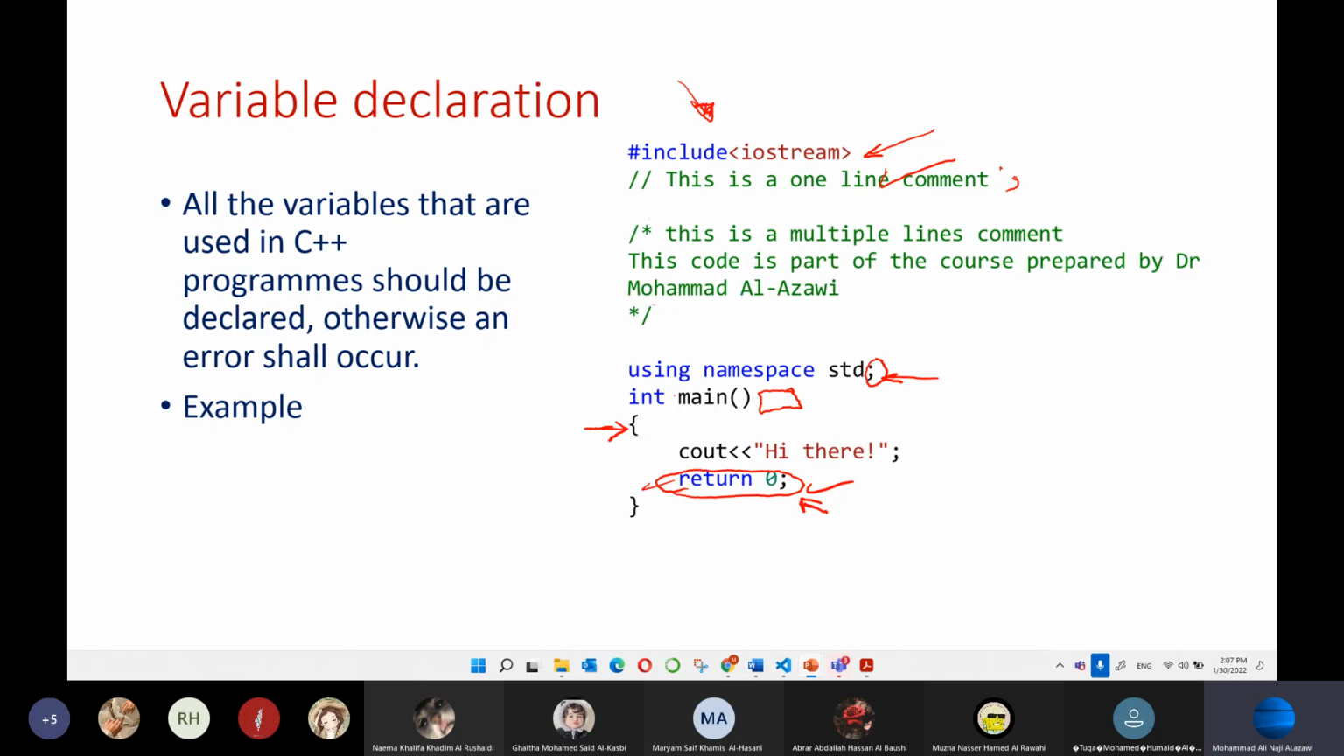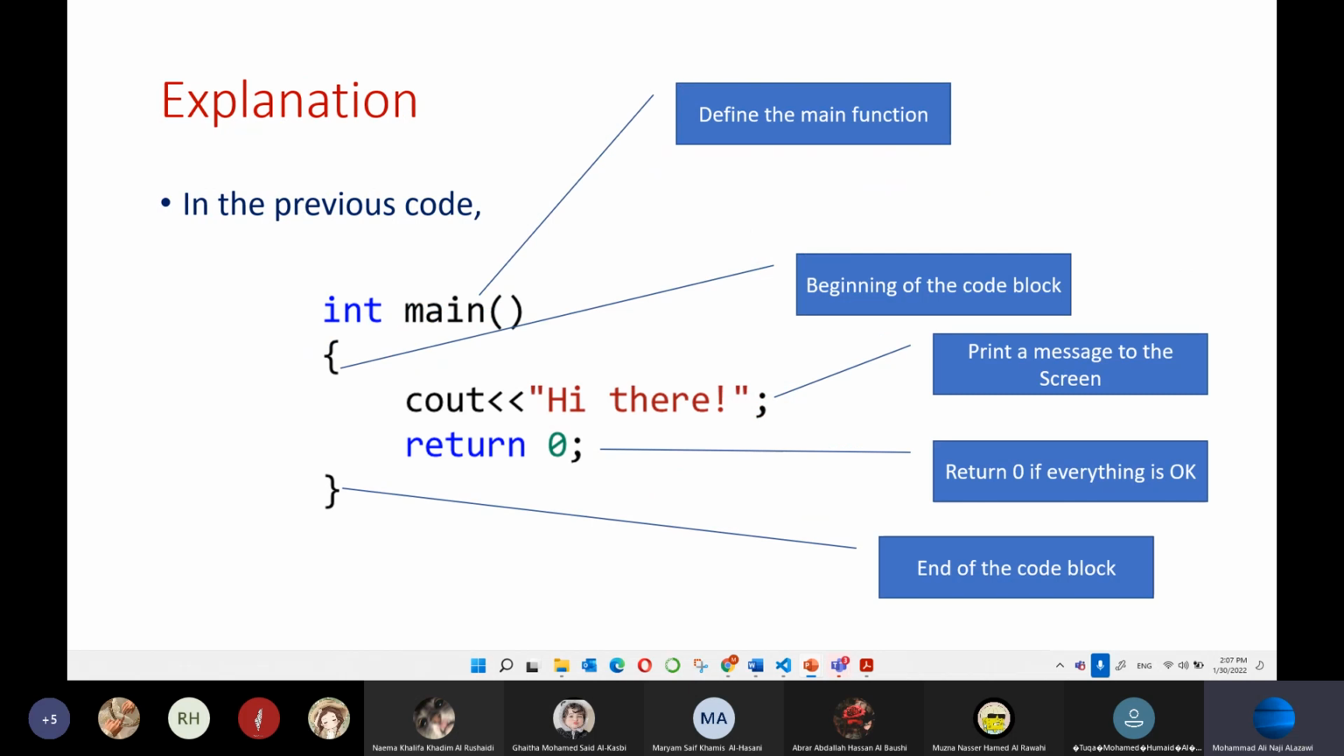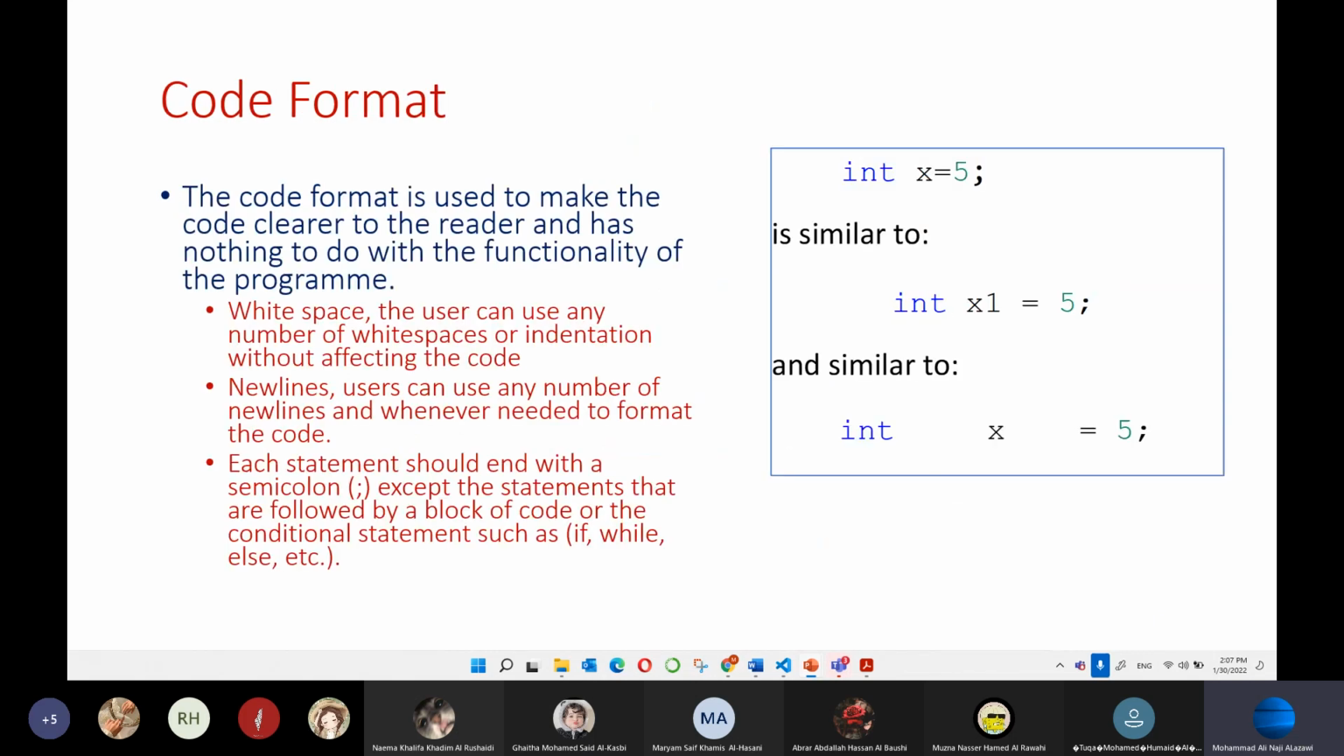For example, now let's go there. See, this explanation is important. Define the main function. Okay, beginning of the code block. Print a message to the screen using cout. Return 0 if everything is okay, and end of the code.